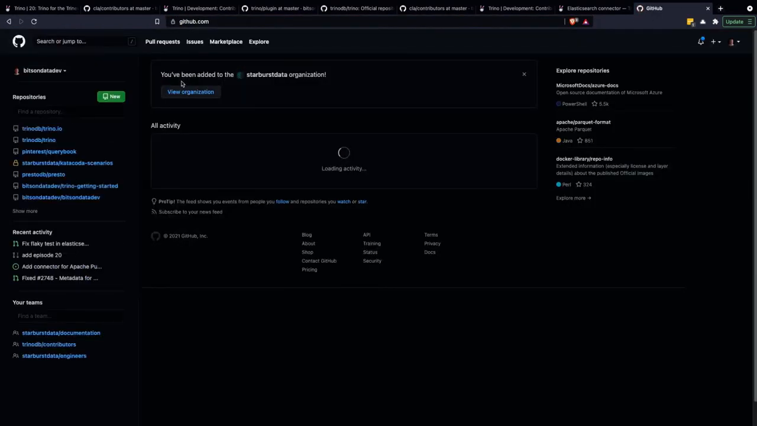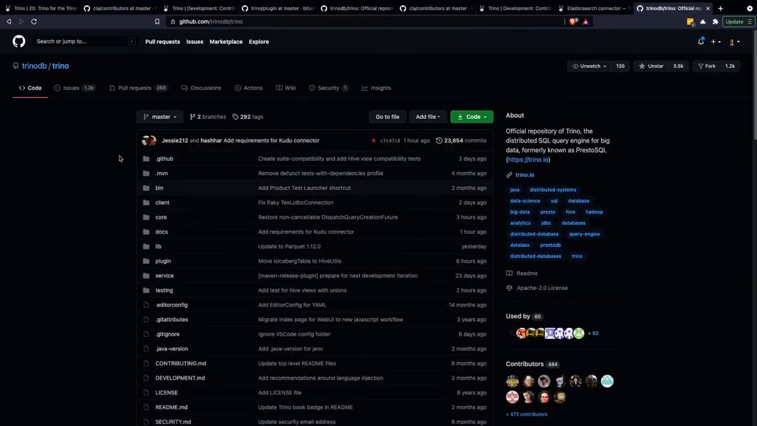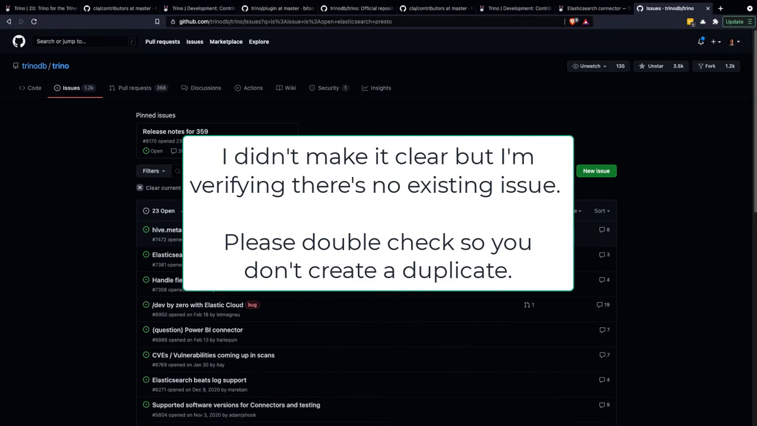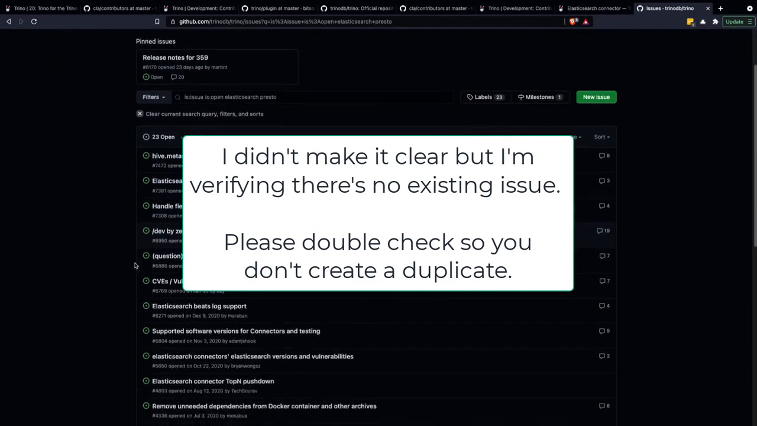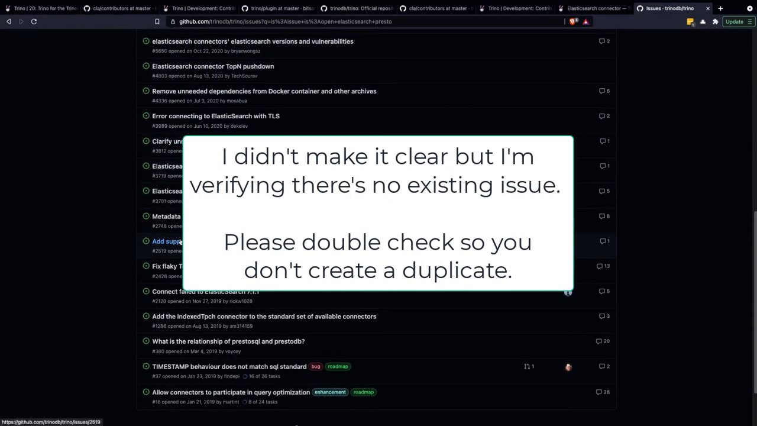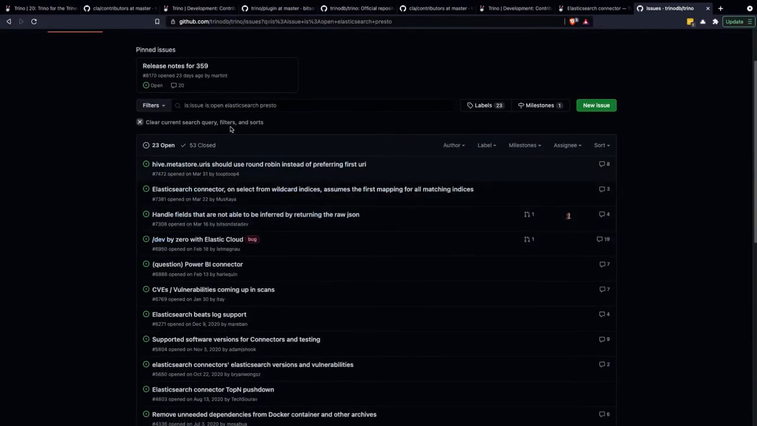So if we go to github.com, go to trinodb, that's Trino. Let's create an issue. And make sure first we look for Elasticsearch, and then let's see if there's anything. From a quick glance, it's looking like anything that had Presto in it was no longer in there, right? So I think that we can create our own issue here.